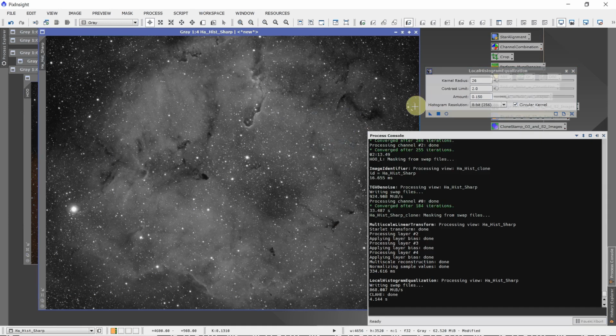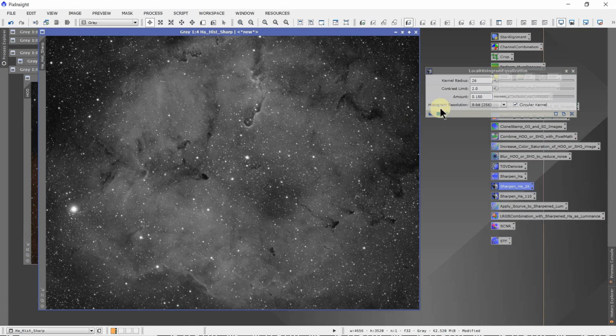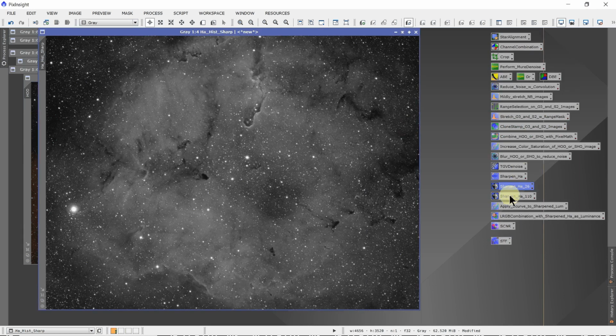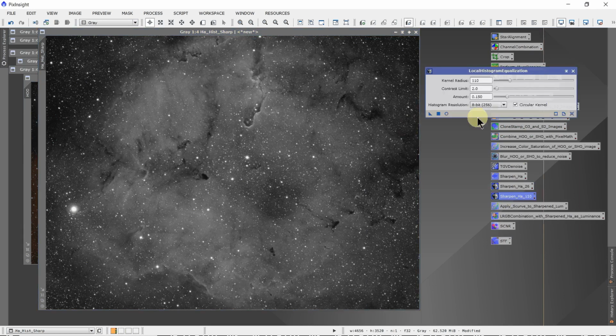This process runs fairly fast also. There you go. And then I do it one more time, but this time everything's the same except the kernel is now increased to 110, so it looks at a larger area and enhances larger structures. Okay, so we've sharpened it and we've enhanced contrast. And this now we're going to use as the luminance.